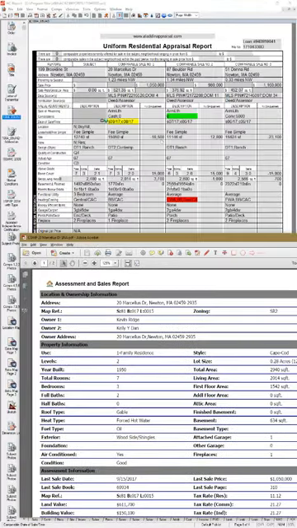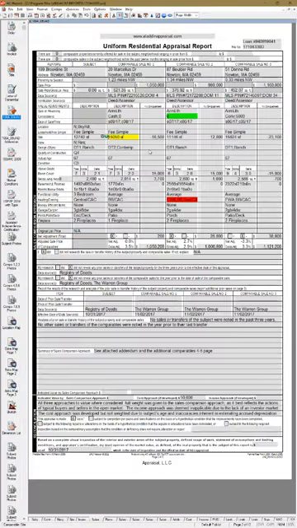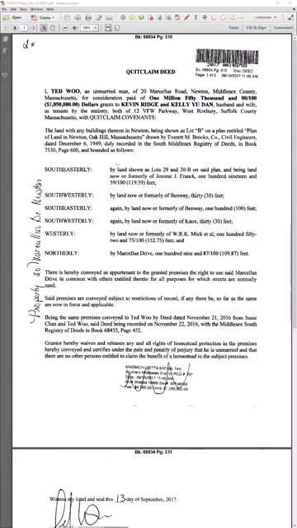12,220. This says 15,050. Uh-oh. Got a conflict. So what's going on in this case is it says the land shown is lots 29 and 30B.